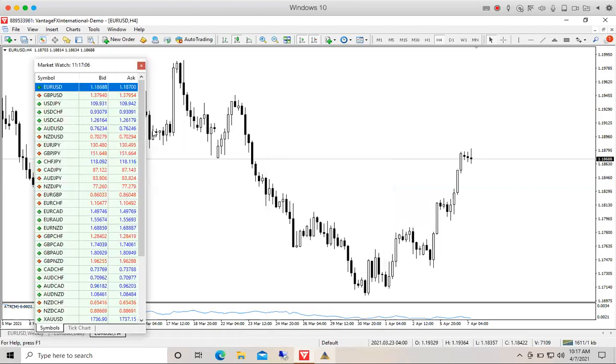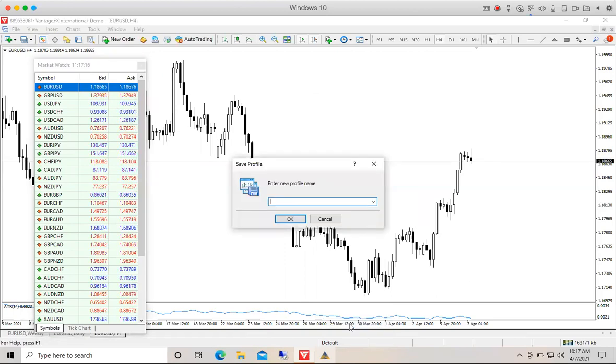So first thing to do is to save this as a profile for Euro US dollar. I'm going to click on any one of these profile options. I like the bottom one, and click on Save Profile As, and here it'll bring up a little Save Profile box.